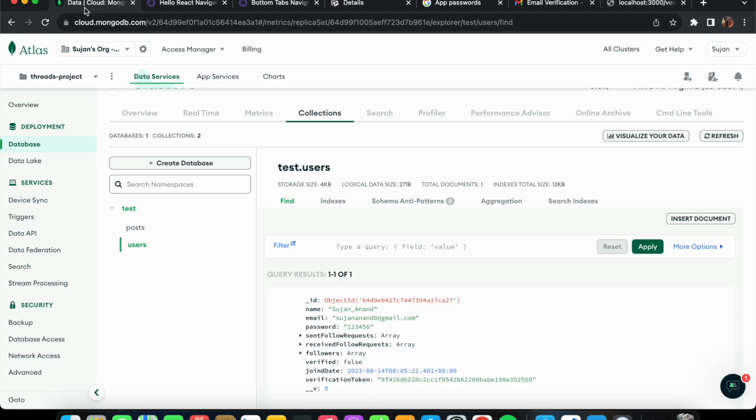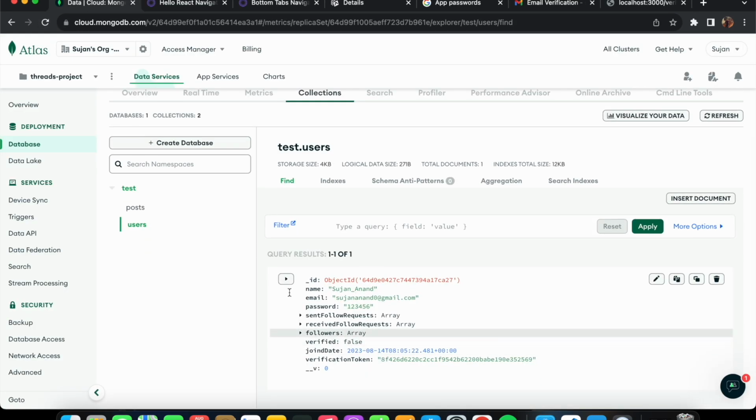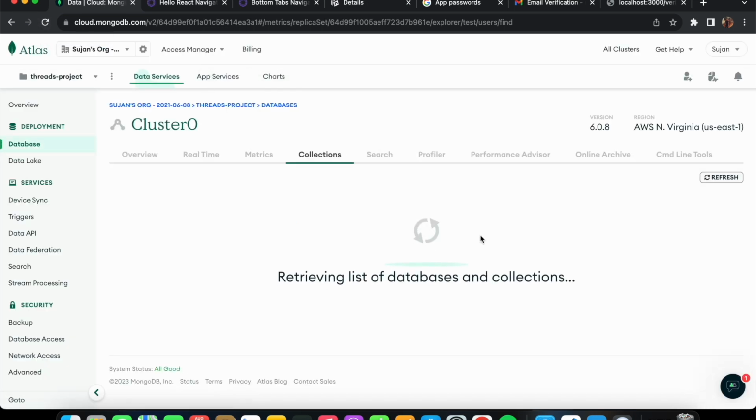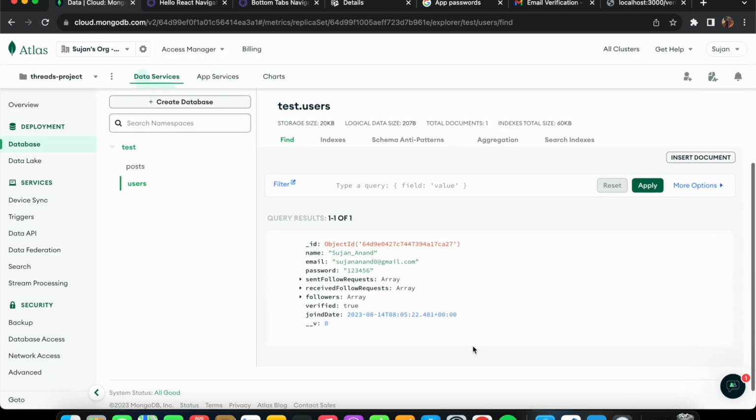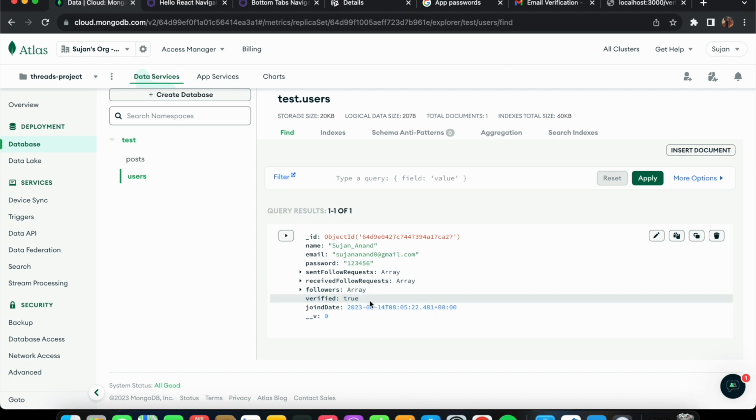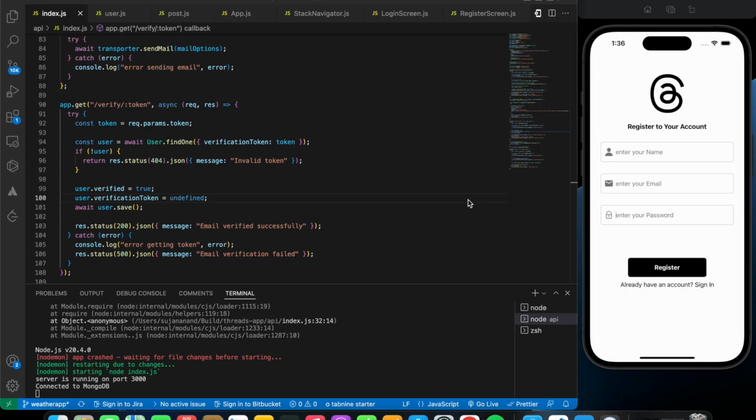So now if I go over here and refresh, currently it is false. Now if I refresh, it should have become true. Yep, as you can see, this particular user is verified. So I think that's looking better, right? So this part is done.